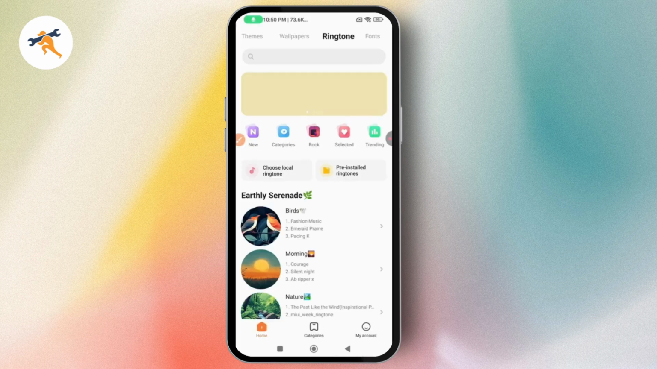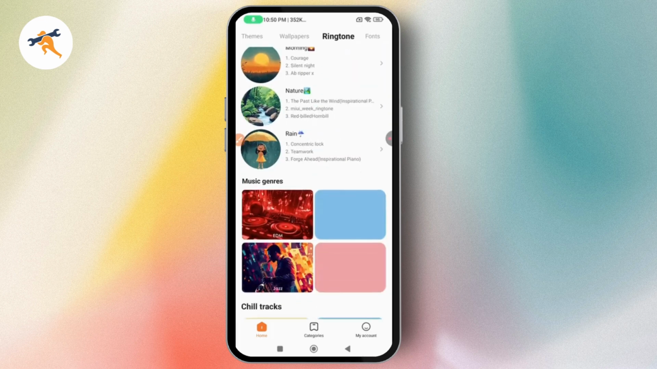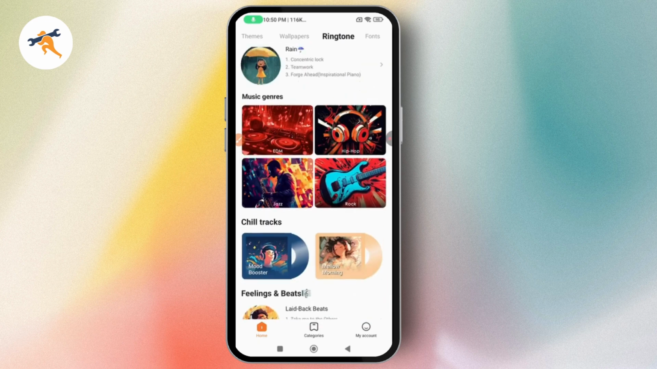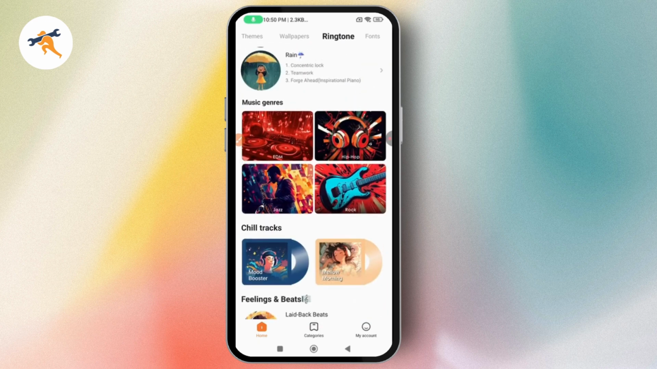So I'll go with sound, and here it will take you to the ringtone section, and you can just simply go and select any other ringtone that you would like to add to your Instagram call. Once you've selected, then it will change your Instagram call ringtone.